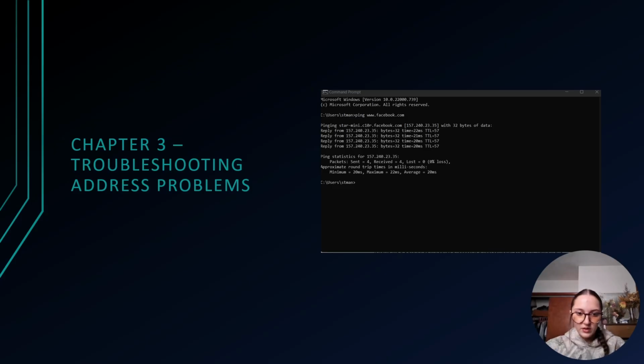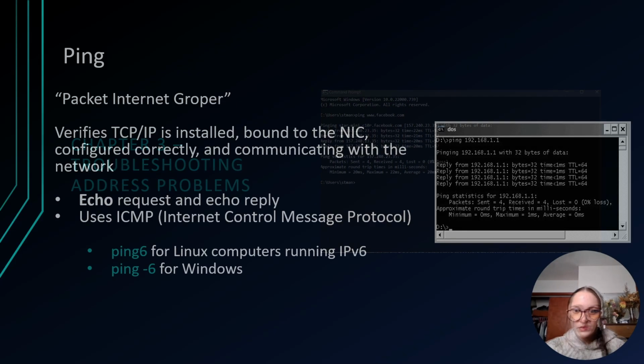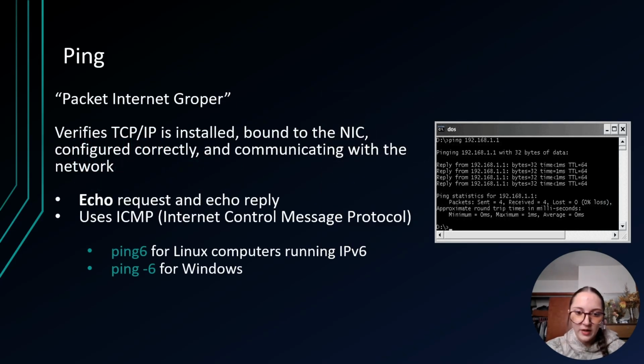In chapter 3, I'll be talking about troubleshooting address problems. First we have ping, or the Packet Internet Groper, and this just verifies that TCP/IP is installed, bound to the NIC, configured correctly, and communicating with the network. It does this through echo requests and echo replies, and it uses ICMP, or the Internet Control Message Protocol. For Linux computers running IPv6, you want to use the ping6 command, and for Windows, you want to use ping -6.